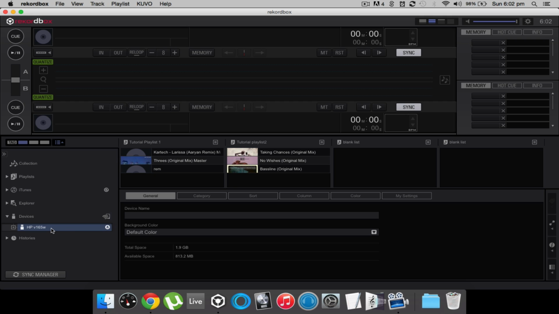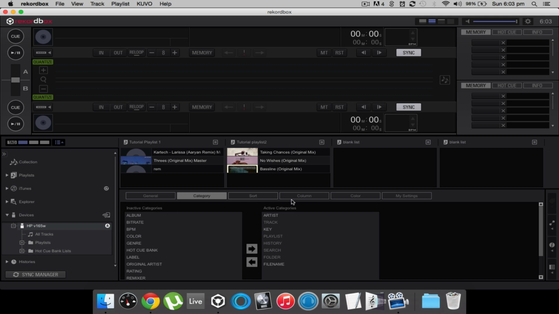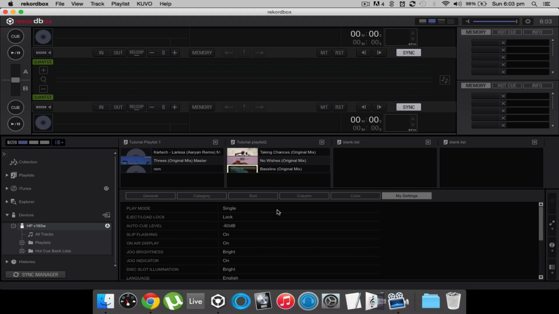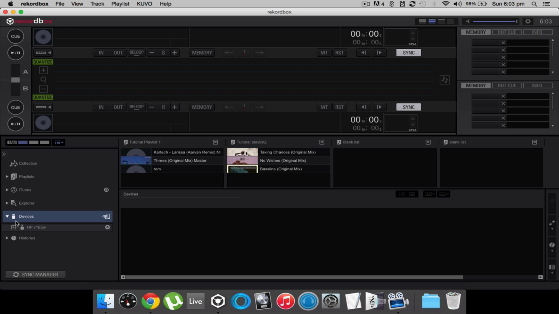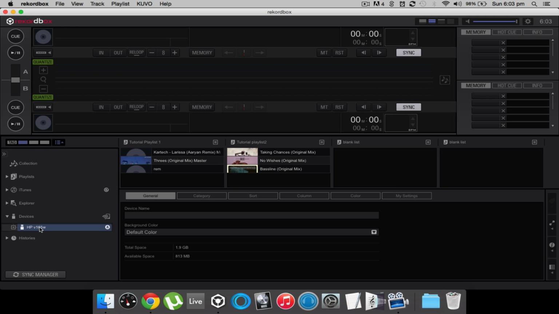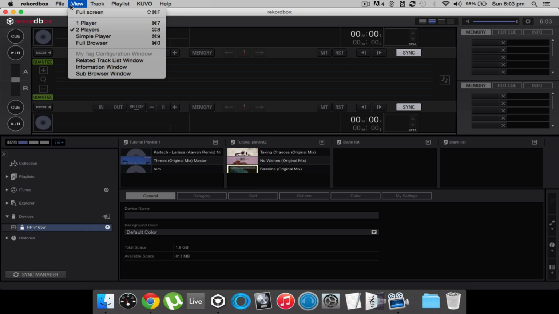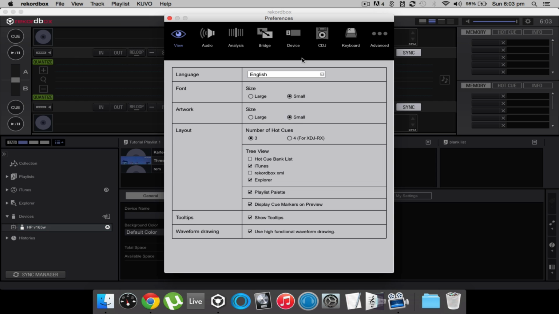So a good thing to do if you're using it for the first time is simply right click, and this is a way of formatting this. How do I format? There was a way of formatting this. Devices. Okay. Right click. No, I think it's in preferences, device.